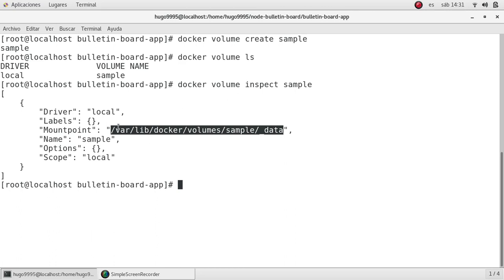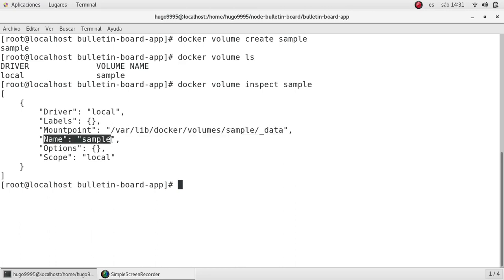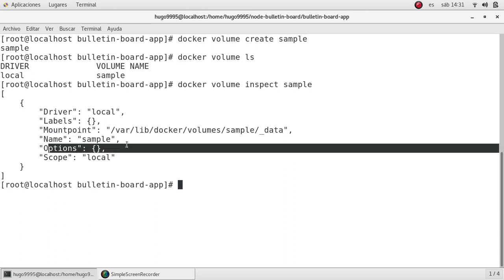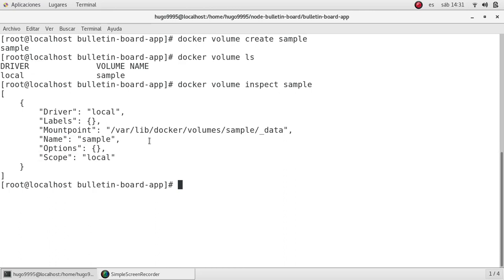So here will be listed all the changes that we do inside of the container. We have also the name, obviously, and there are no options for this volume. The scope is local.